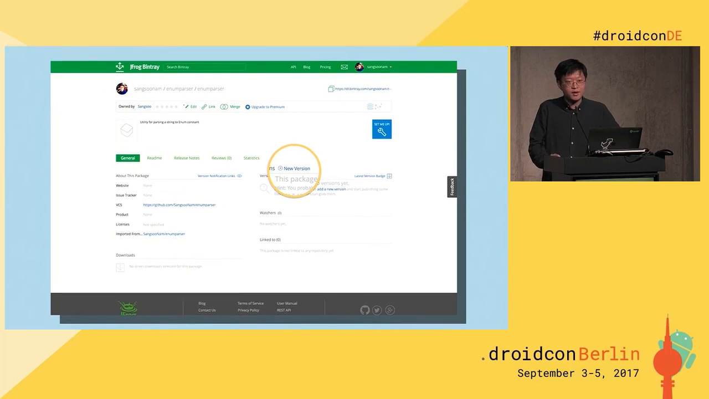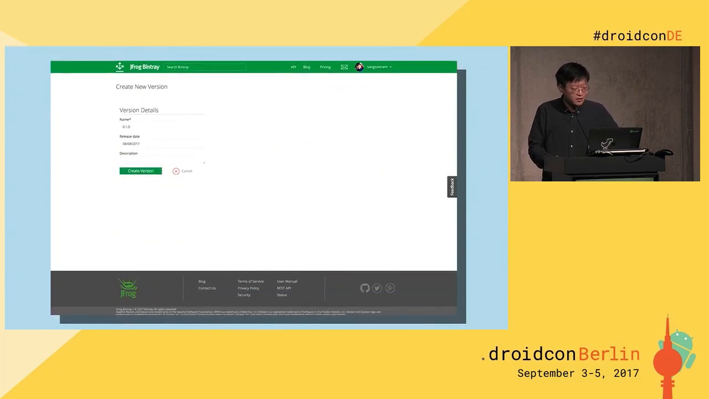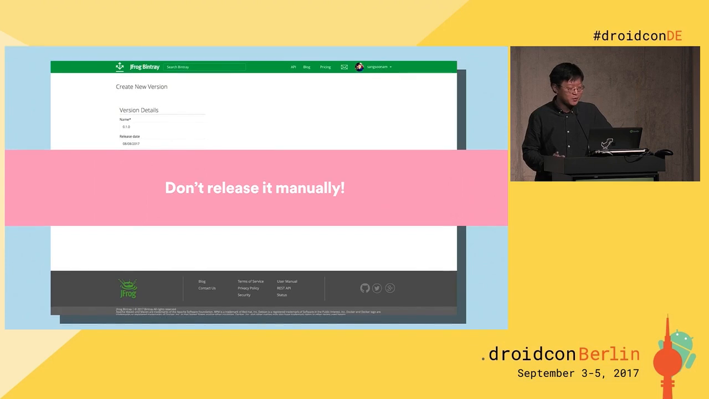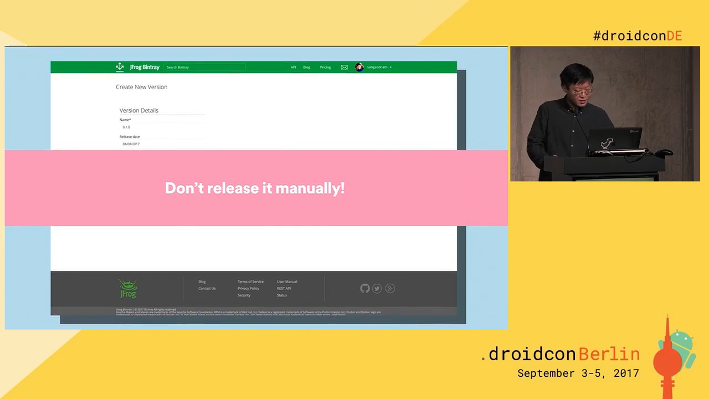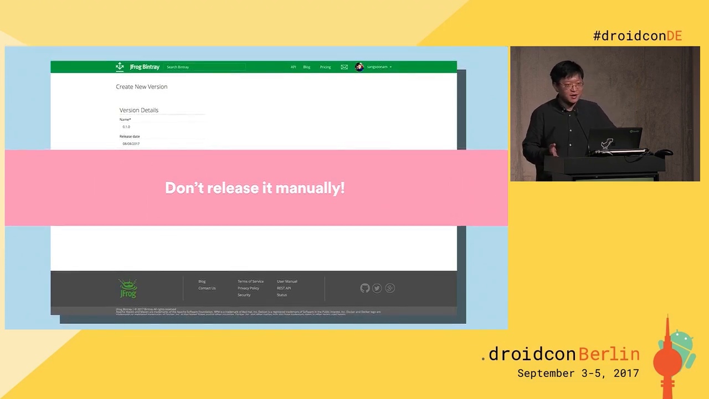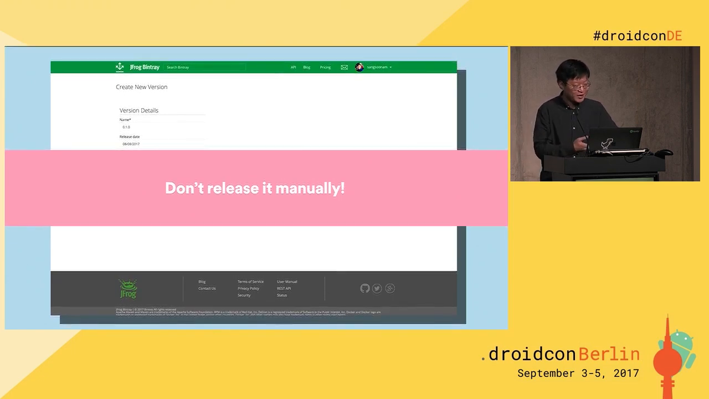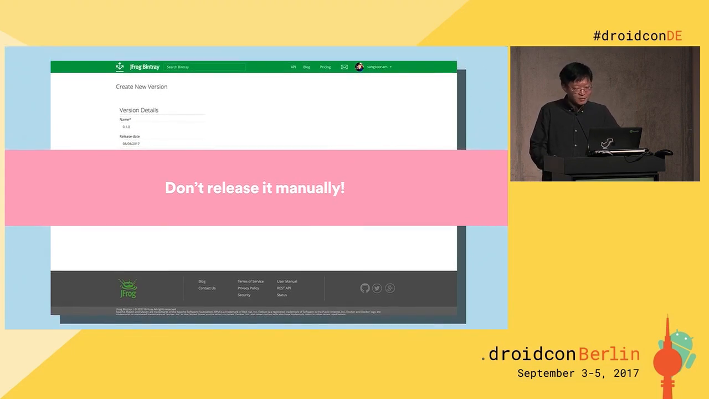To download that, you can click this new version, and then type your version name and the release date. But I highly recommend that you don't do that manually, because you already created the library and already mentioned the version when you created the jar file. This is possible, but you need to type it again, and it is really weird. And probably you're going to release this library many times, so let's try to automate.